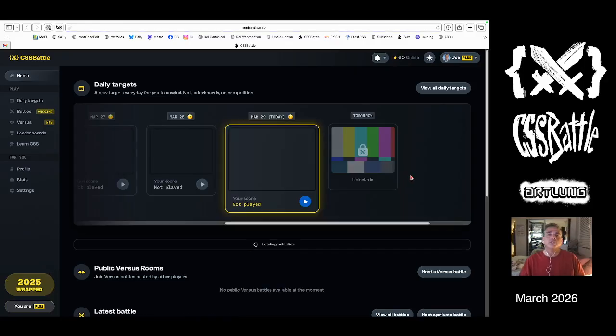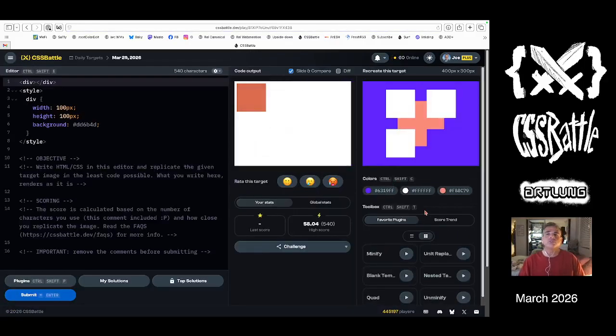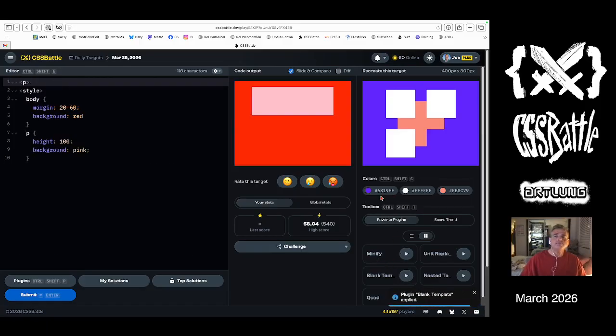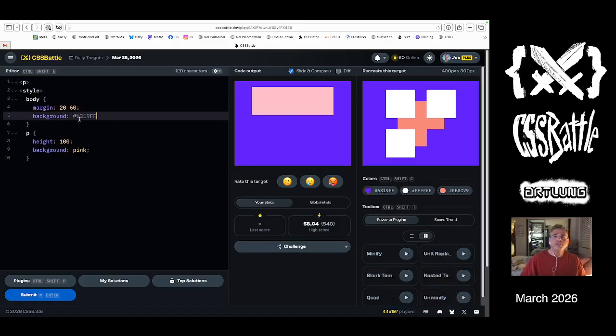Pretty much every day at CSSBattle.dev, I do the daily target. Let's do today's. Ooh, wow, that is an interesting shape. You know what I think this is today? I think it's two paragraph elements. And let's see what they are.